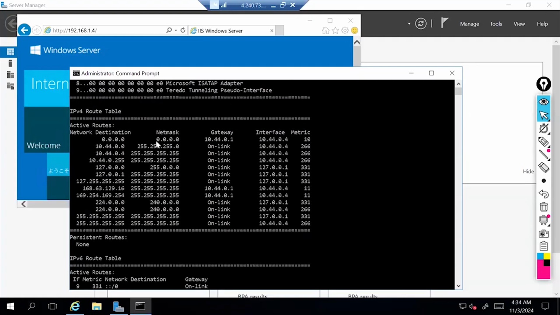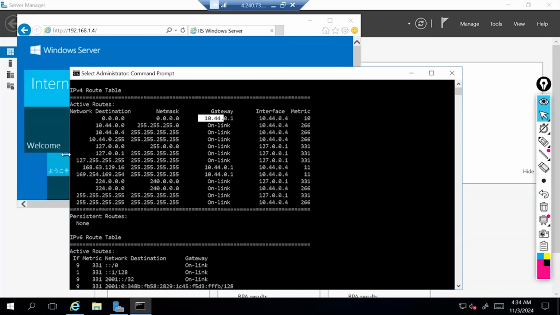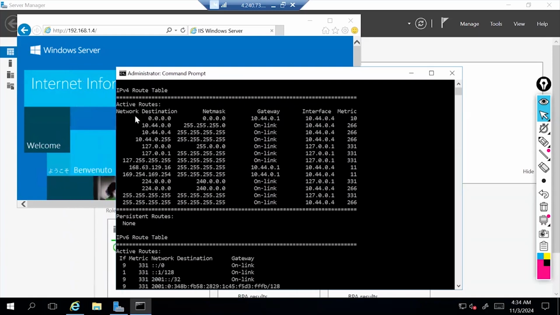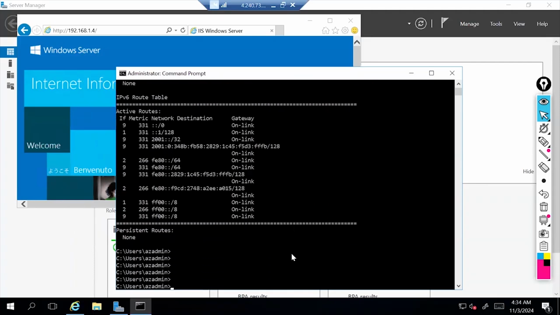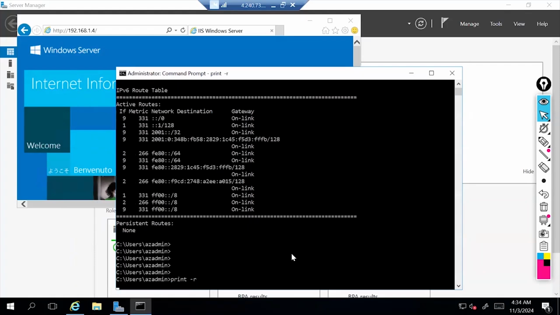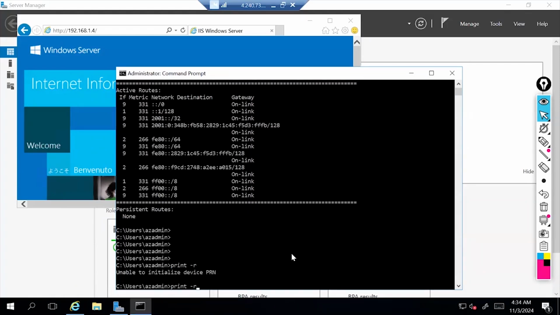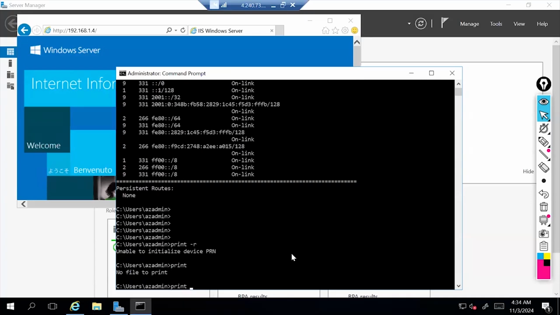Now see this one. The default route is going to take this interface here, right? 10.44.0.1. This is the same address space which I have provided for my VNet connectivity, for VWAN connectivity, right? So all that traffic, for 10.0.0.0 and so on, is going to be routed there. And if I print that route table, print -r, not sure what the command will be. Unable to initialize that. But yeah, that is what you are able to get.